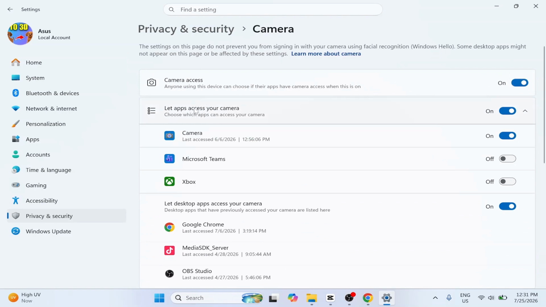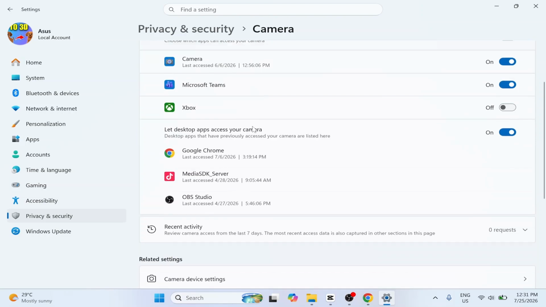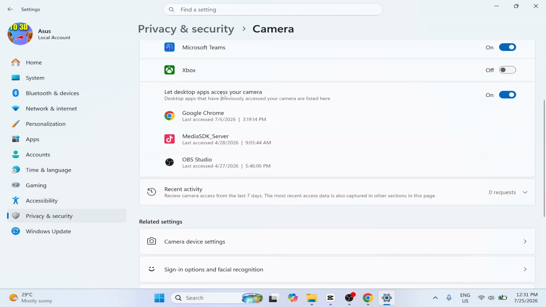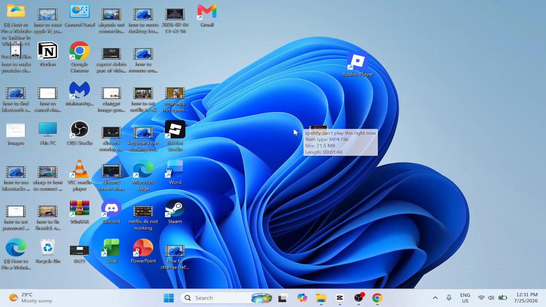Also make sure Let Apps Access Your Camera is turned on. And you may also need to switch on the access for the particular app that you're trying to use. So for example, I could go and toggle on Microsoft Teams like this. Now also make sure Let Desktop Apps Access Your Camera is switched on. And once you've done this, check to see if that solves the issue.